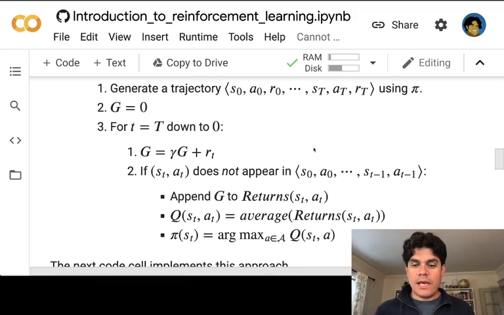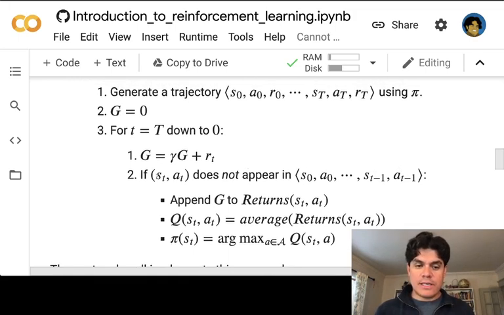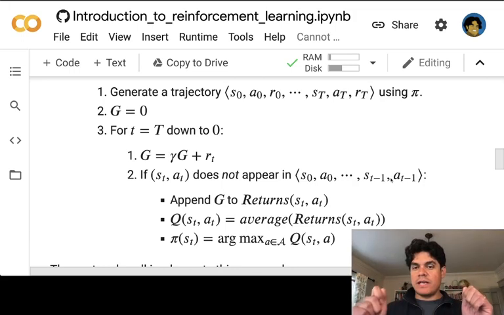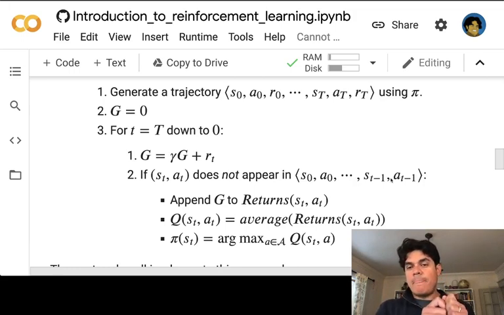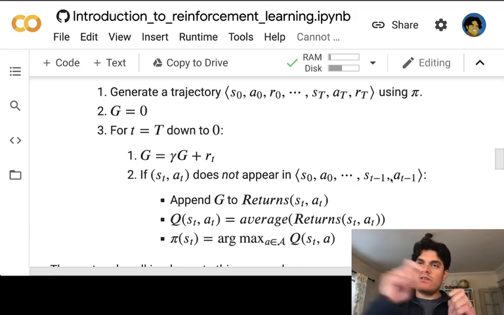So if, at time step t, this pair S_t, A_t does not appear in the trajectory beforehand, then we're going to append this accumulated return G into our list of returns for this particular state action pair. Now, the reason we're doing this is because when you're executing a trajectory, you might have loops. So an agent might return back to a state that it had visited before, and it may pick the same action because of the policy. So we don't want to do this double counting.